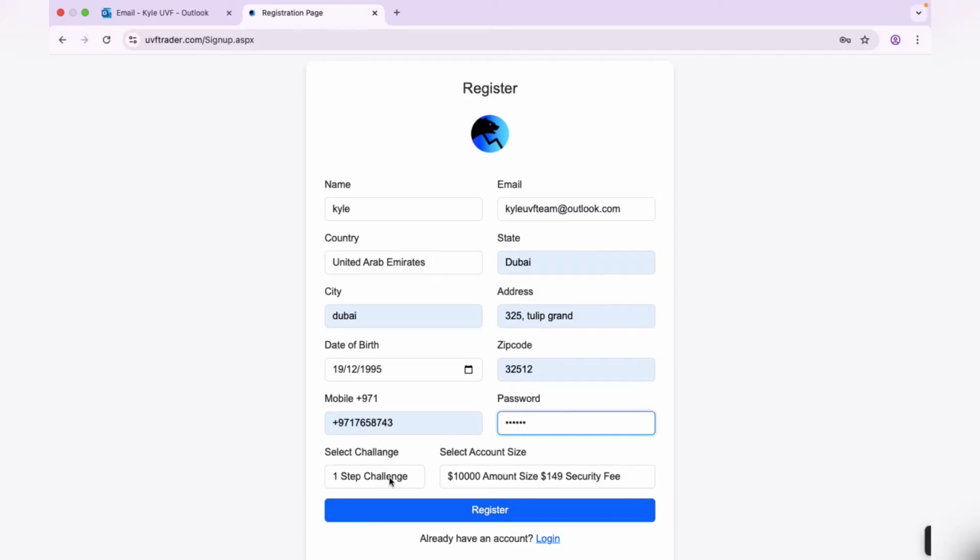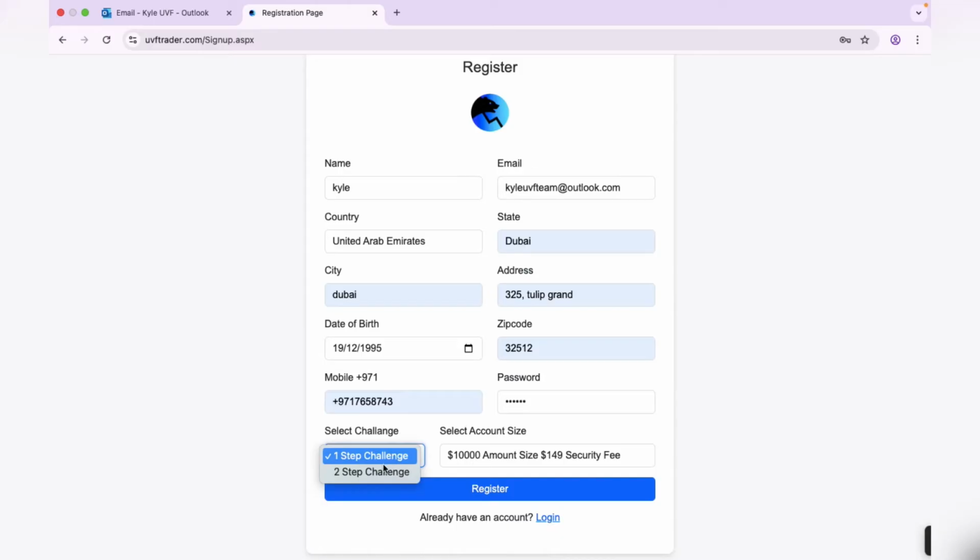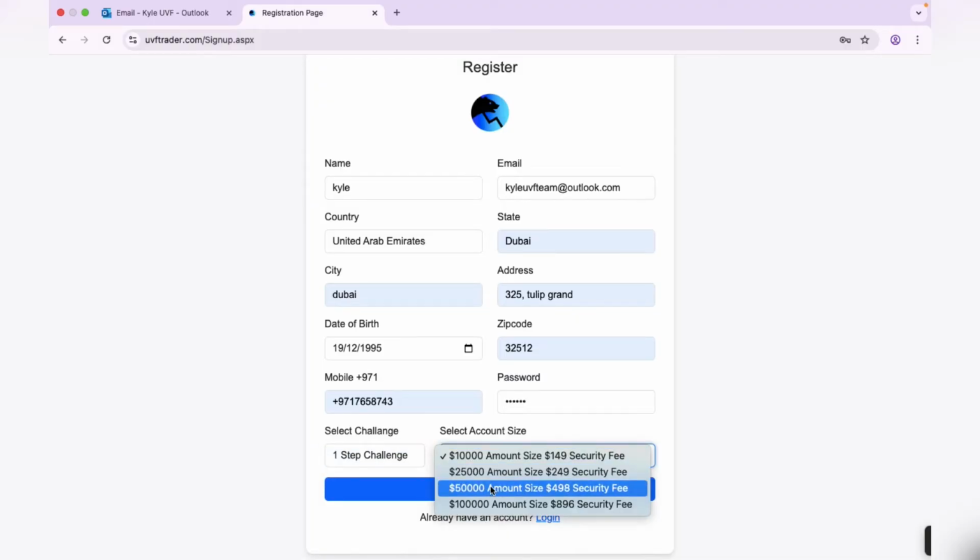Here you need to select the challenge type. You will get 1 step and 2 steps. It depends on you which challenge you are going to take. I'm taking 1 step, and here you can decide your account size, and you can see the fees is also there. This fee is required when you pass your challenge account. Then you need to pay the security fee, and this is fully refunded with your funded account.